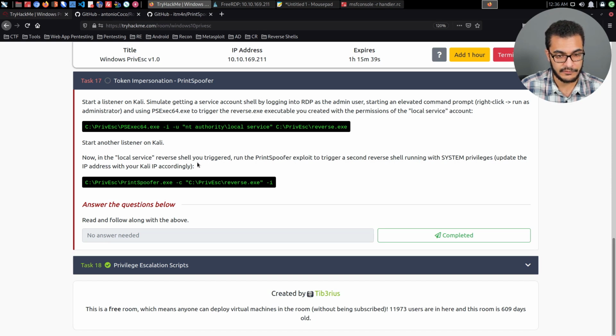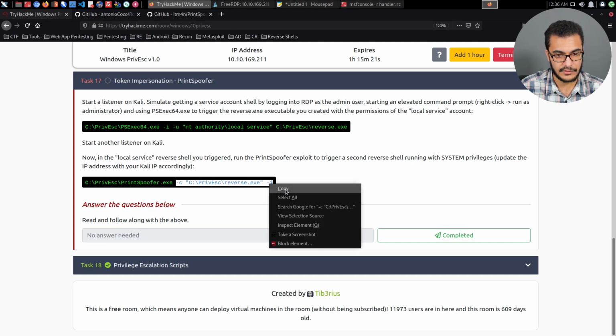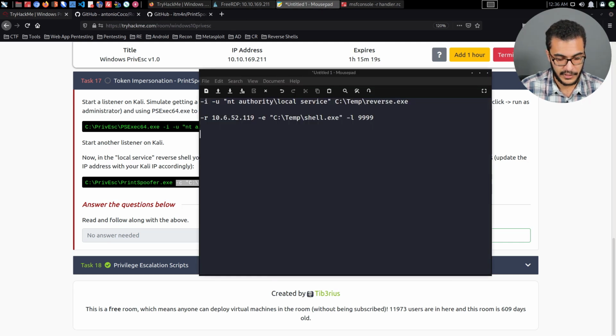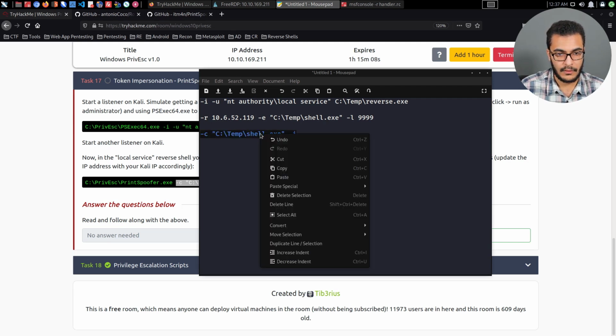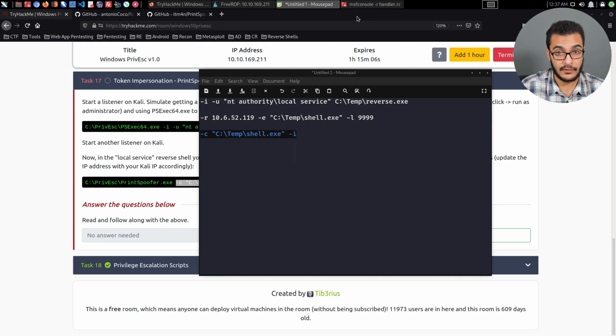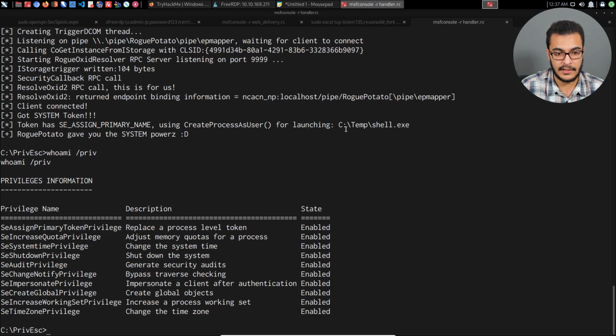Now in the local service reverse shell you triggered, run the PrintSpoofer exploit to trigger a second reverse shell running with SYSTEM privileges. It says to update the IP address, but I don't think we need to do that here, because there's no real need to specify an IP address; we can just customize this here. So we're executing shell.exe, which is under temp, shell.exe. We need to execute printspoofer.exe, so I'll navigate back in here.